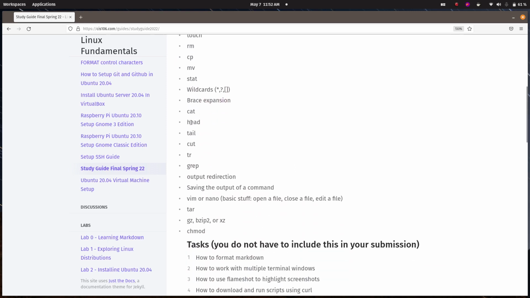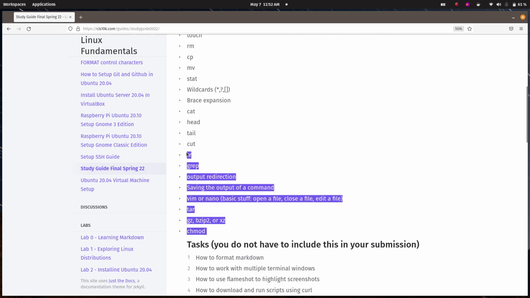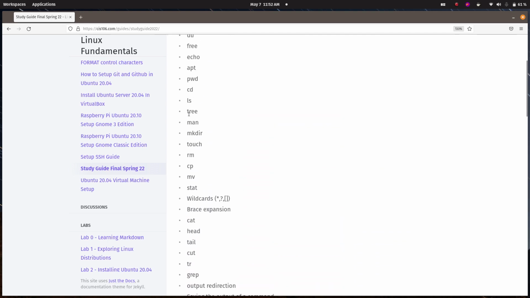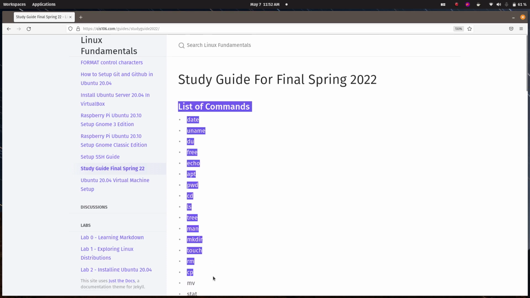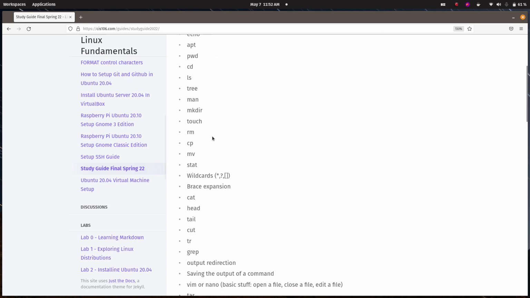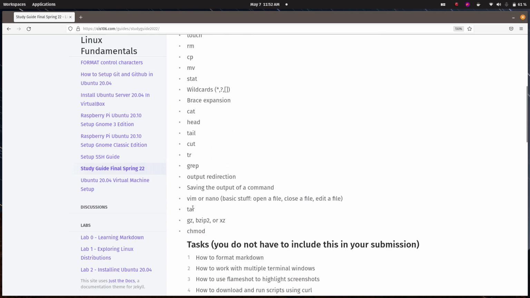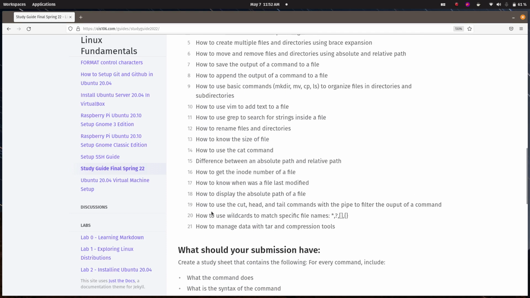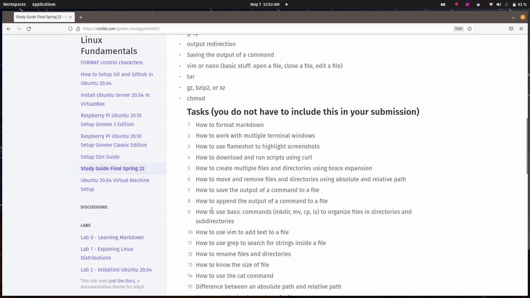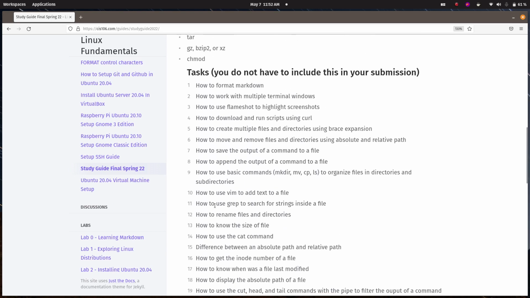Some of them are more complicated than others, but this is all the commands that I'm going to include in your final. The list might get revised after the video gets uploaded, so just be aware of that. Now these over here are tasks. They are 21 tasks that I consider you should know how to do. And if you don't know a specific one of them, then you should revise your notes or practice them.